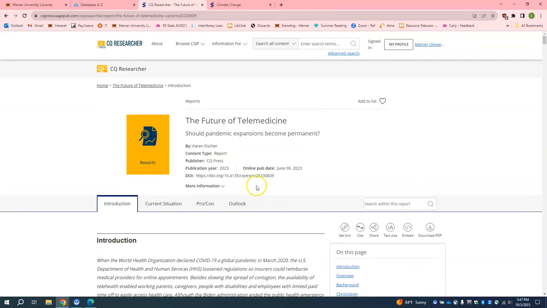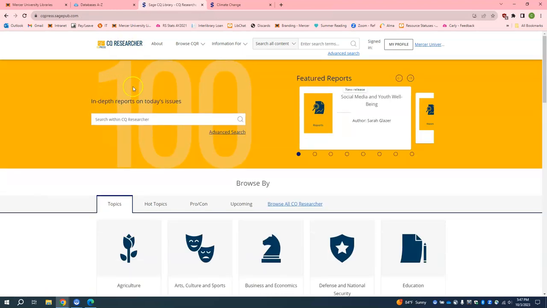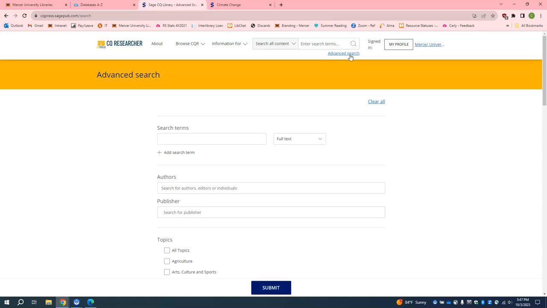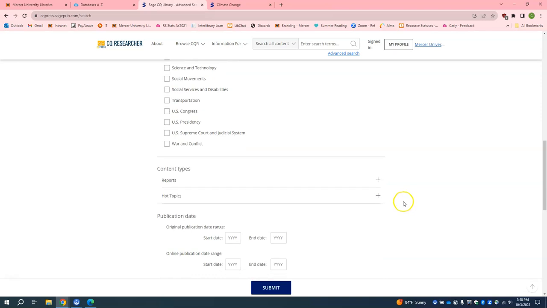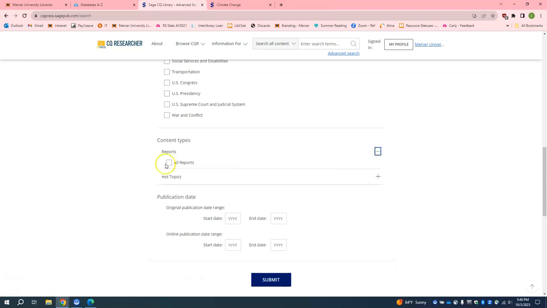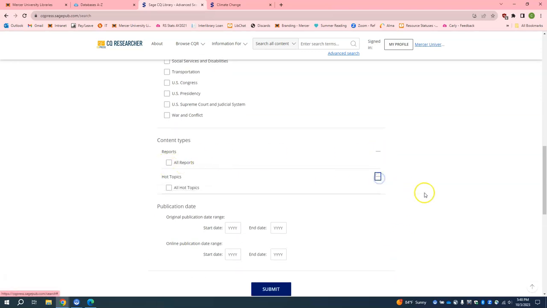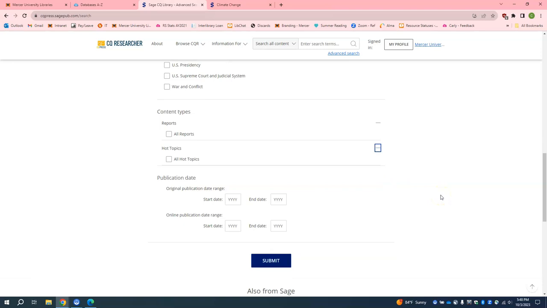Again, let's go back to the home page, and I can also show you about how to do an advanced search. So an advanced search is up here at the top. And here you have the option to narrow by search term, author, topic, publication date. Let's see, you also have the option to limit it to just reports or just to hot topics.